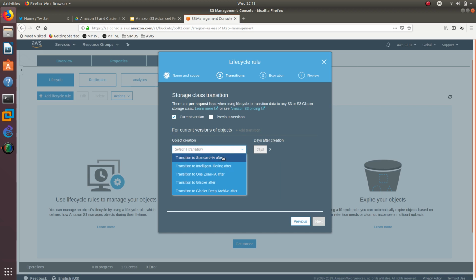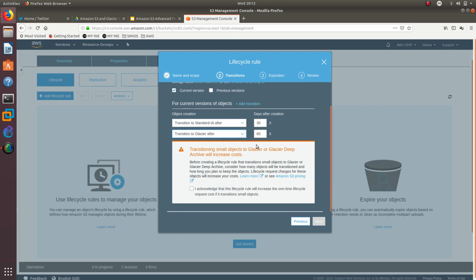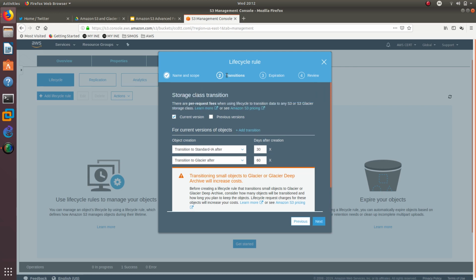So I want to say that after 30 days, I want to send it to Standard IA. And then after 60 days, I want to send it to Glacier. I acknowledge that. So here's how you can create a lifecycle.